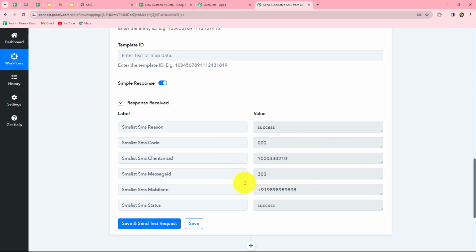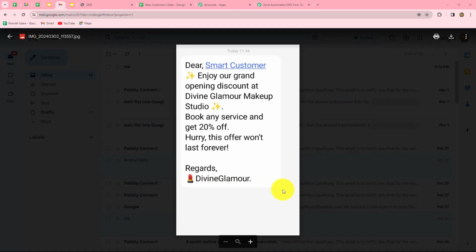And here we have received the response, and in the response it is given success. That means the SMS is sent on the number which we have mapped over here. So let's go and check whether the SMS is received or not. And this is the screenshot of the message which I have received on the number which we have mapped.